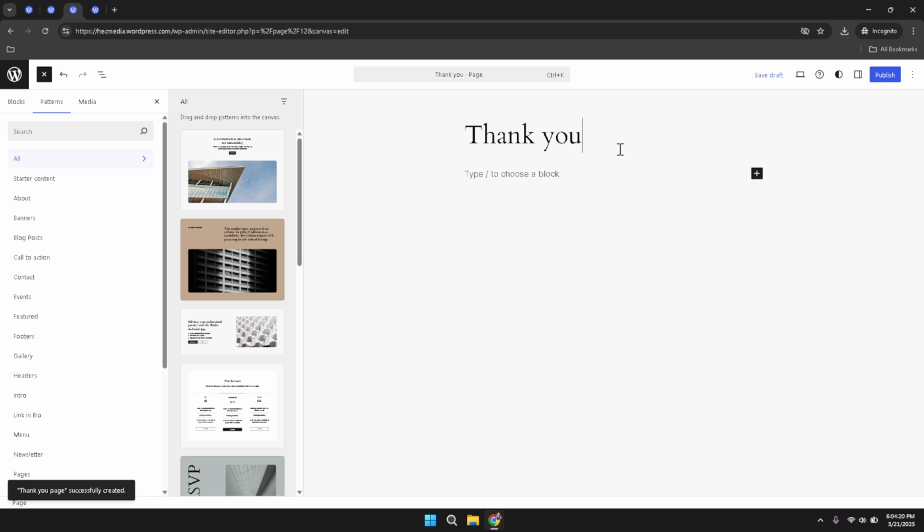Now comes the creative part. Edit and design your thank you page according to your specific needs. Customize the layout, add text, images or links, and ensure the page reflects the tone and branding of your website. Take your time during this stage and consider your visitor's experience on your thank you page.